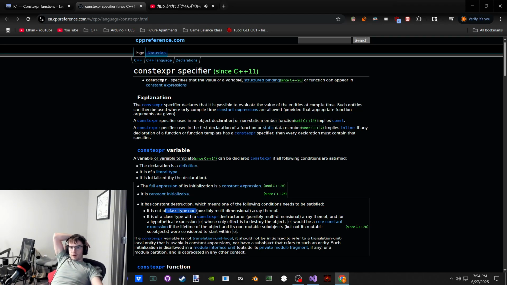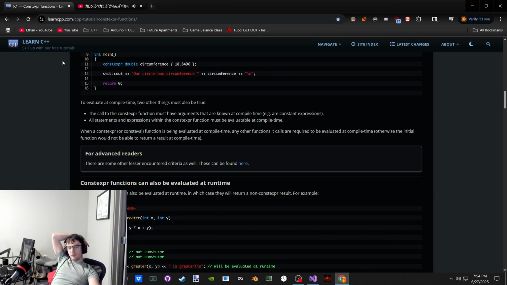It is not of class type. Okay, so it seems like we can't do const expression classes. I think that's what that is. Const expression functions can also be evaluated at runtime. Interesting. Meaning, oh well, yeah, I guess it would, wouldn't it?